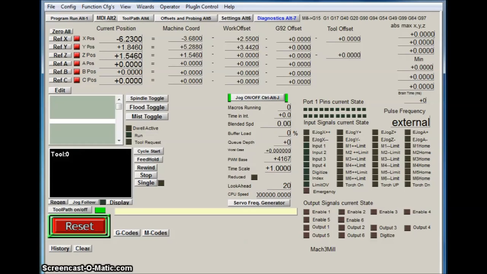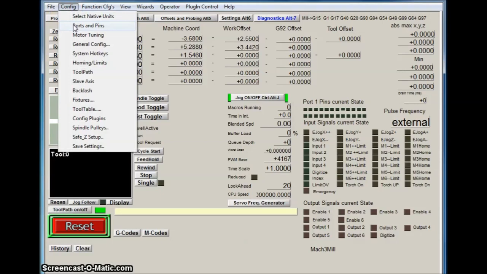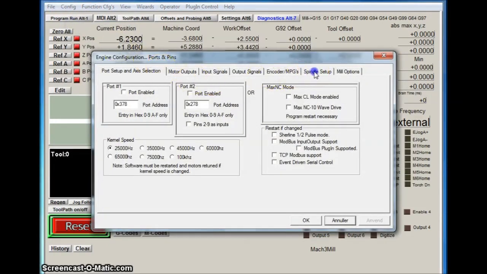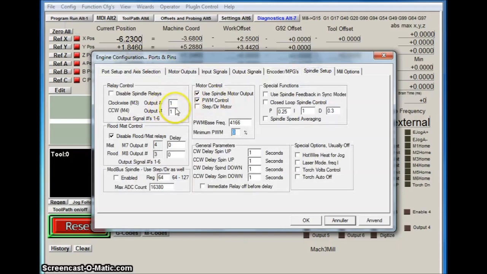So back in Mach 3, I can show you real quick how to set up the output signals. So you have to go to ports and pins, and there you have the spindle, and I have said that output 1 is the spindle. I have checked the spindle motor output and PWM controls, and I have put a pretty high number here. In the manual they say 1000, and it gives a somewhat unsteady rotation or RPM on the motor, so I kicked it up to the highest number available. If you put a bigger number, I think it's just going to go back to this number.